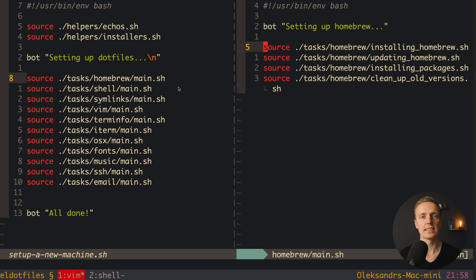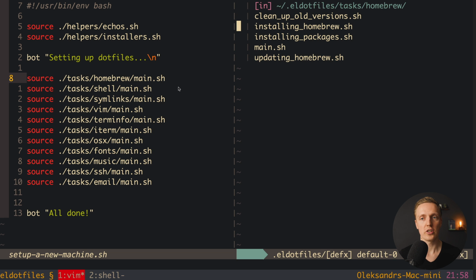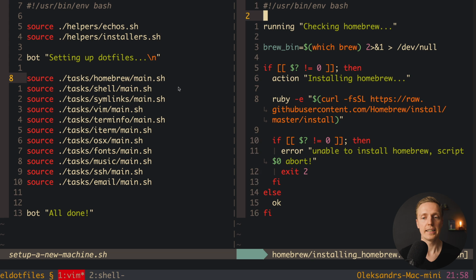As you can see, we have exactly the same idea. We are sourcing these different scripts, so our main shell script is not that big. And as you can see here, we have, for example, installing homebrew. So let's check what this command is doing. Let's jump inside installing homebrew. And as you can see here, I have a shell script to install brew package manager on my machine.